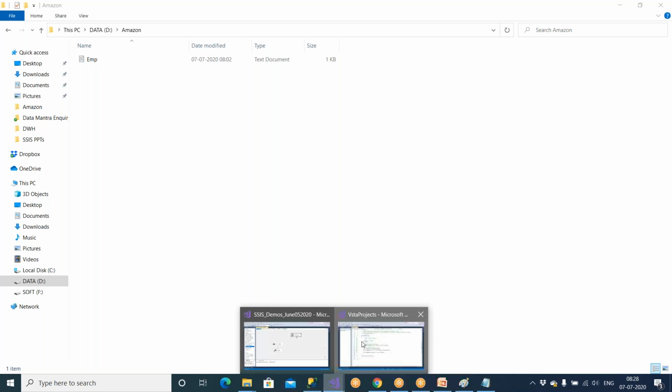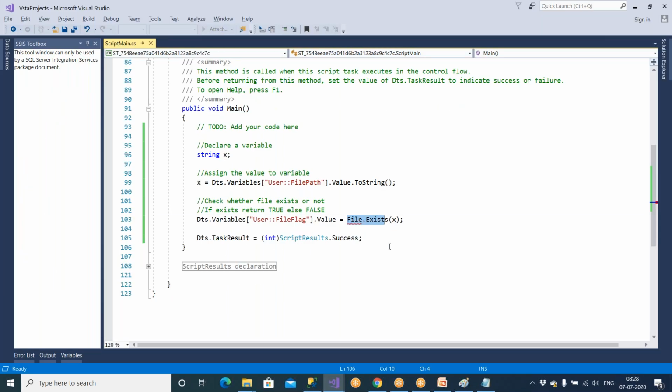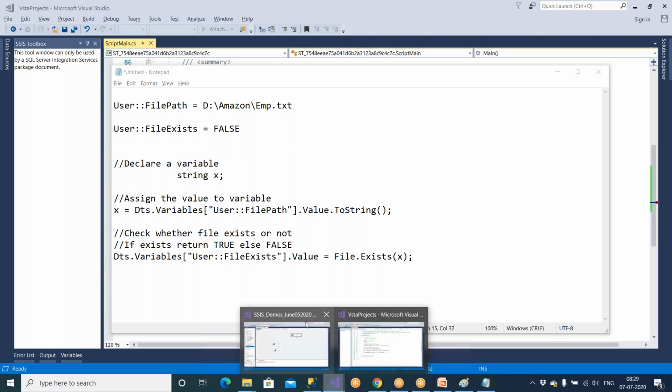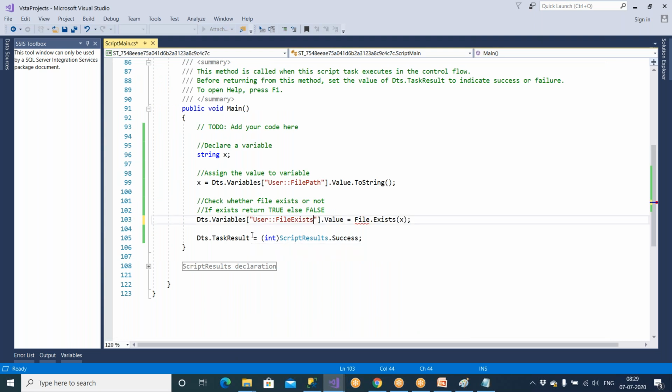If you see carefully, the File.Exists function is going to go to X. It is going to verify whether the file is there or not. If the file is there, it is going to update the user file flag. So my variable name is not file flag. My variable name is file exists. Let me copy. Now here you have to give file exists. So the same thing you have to say, file exists. Clear? So this function is doing the complete work.